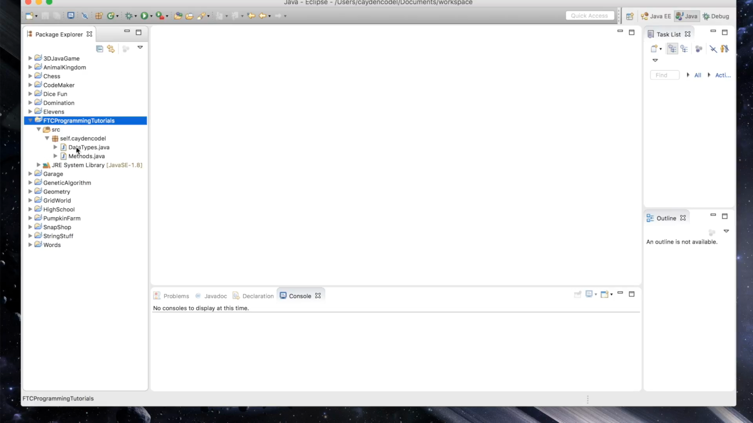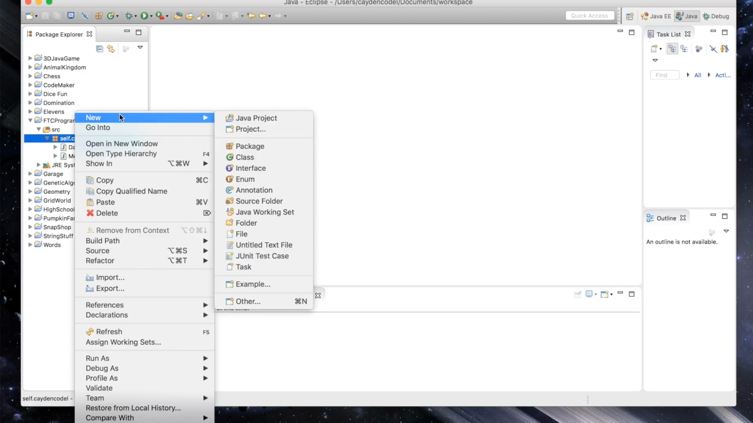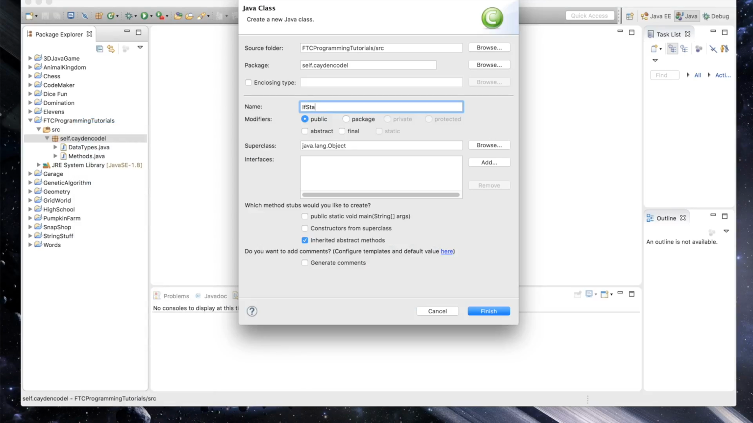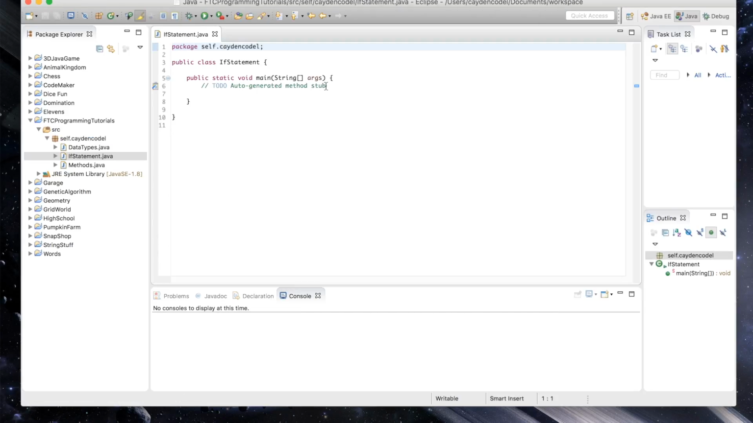Today we'll be looking into the if statement. So I'm going to start by adding a new class called IfStatement and then add the public static void main method here.